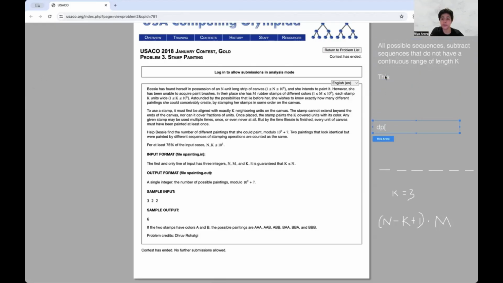Move this DP down. This equals the number of sequences with at least one range of length k. And this makes sure that we don't overcount. So we're saying all possible sequences minus the ones that have 0 continuous ranges of length k. And this is going to equal the exact answer that we want.